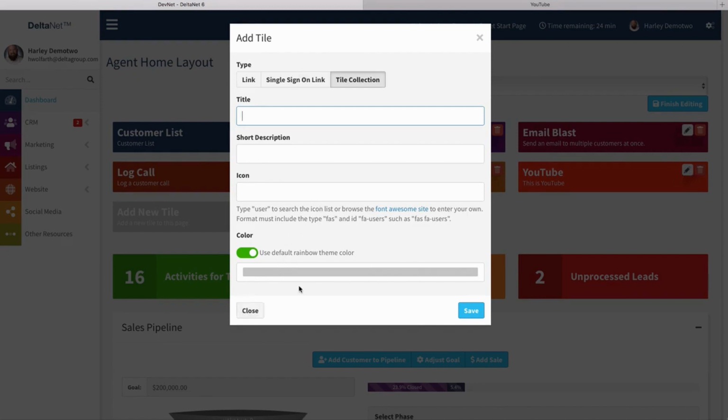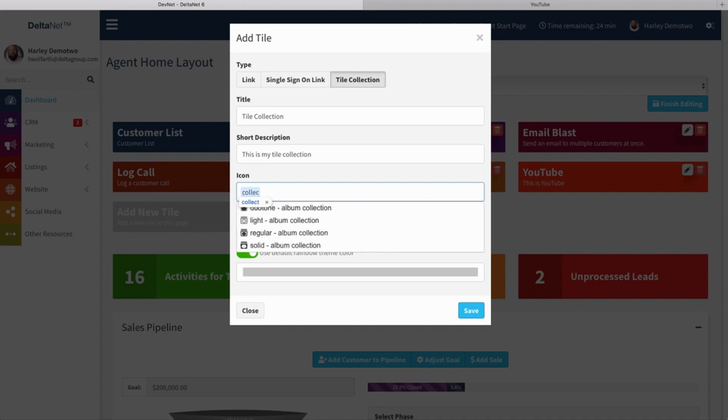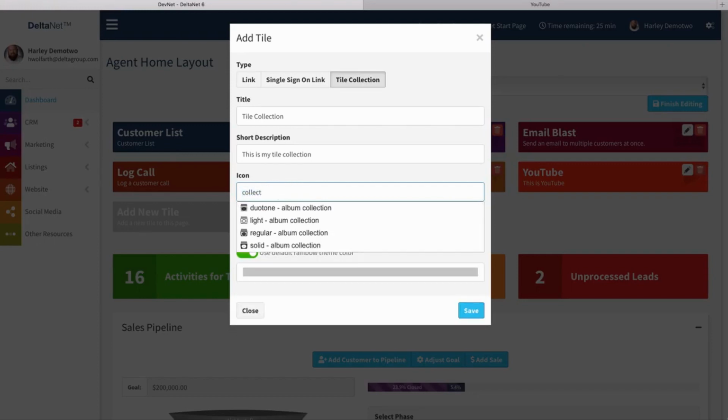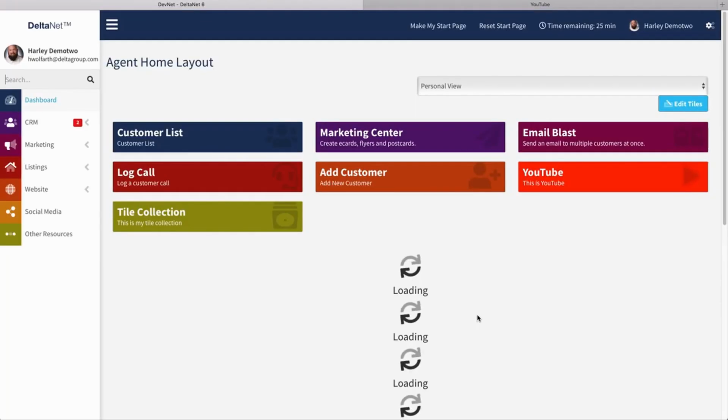The reason for that is that once I set that up, and we'll go ahead and say tile collection, this is my tile collection. Oh, I found something for collection. How about that? Album collection. I like it. Oh, now we lost it. Hold on. There we go. Album collection. We got there. And we'll leave this one on default rainbow colors. So hit save. And there we are.